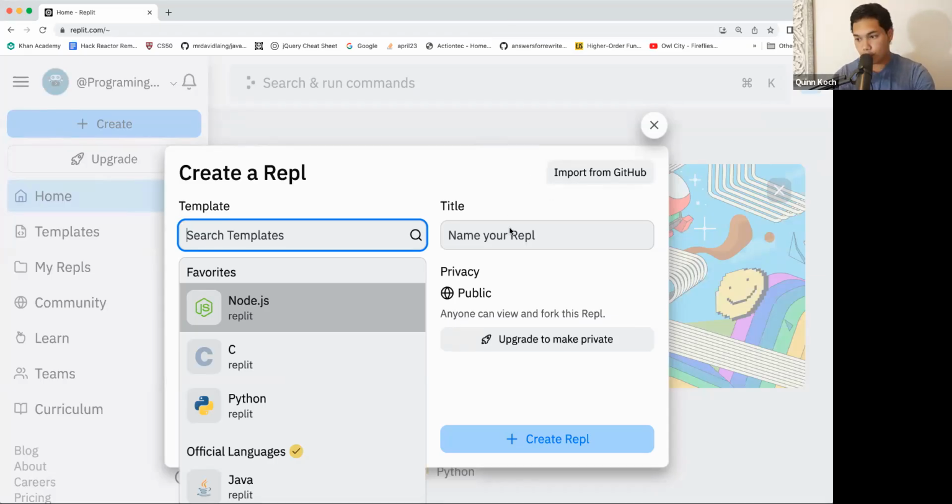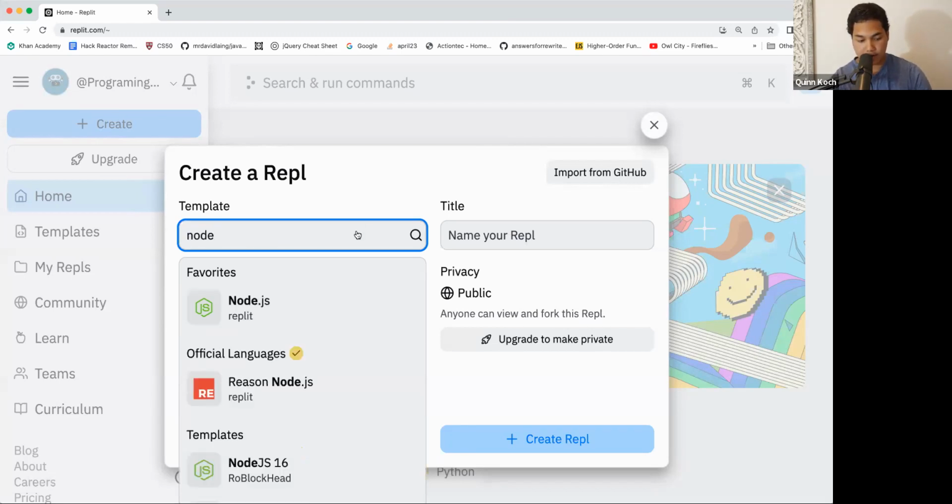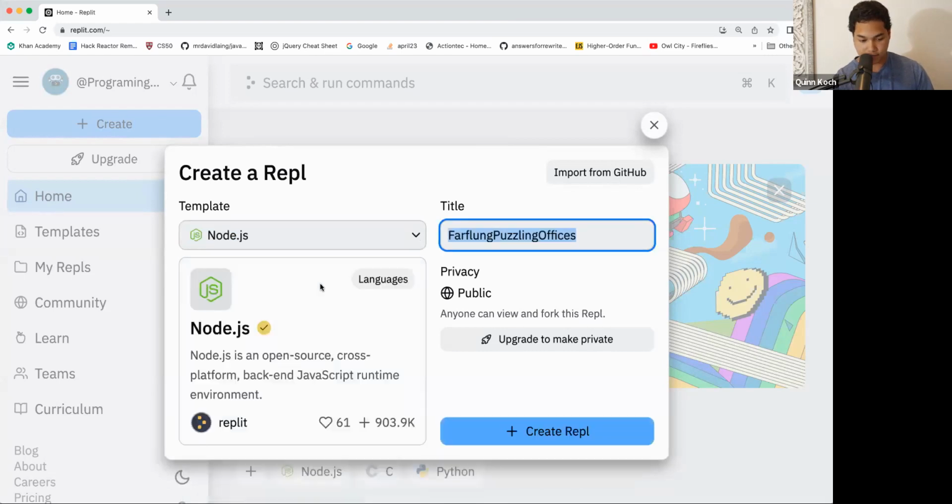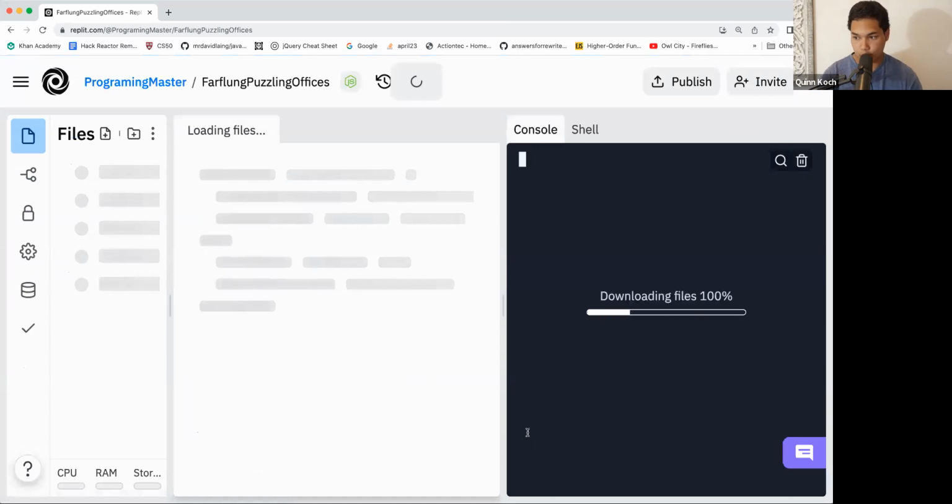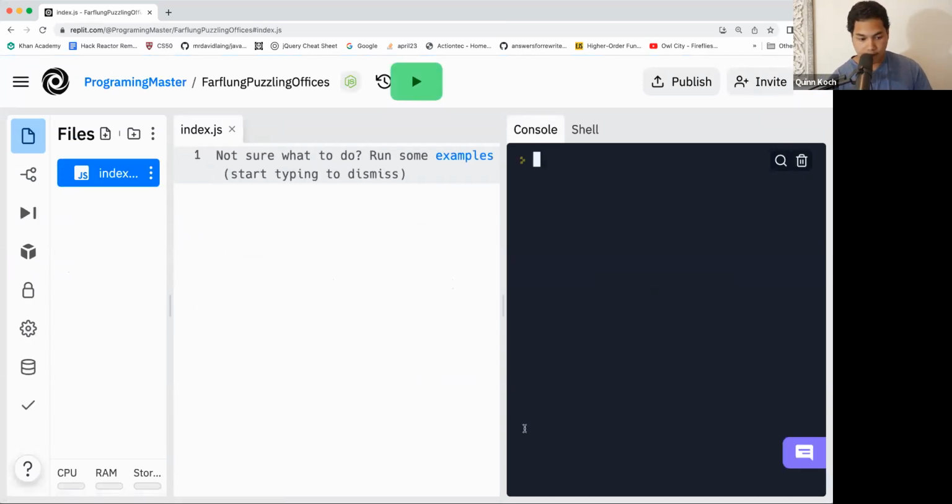All right, we'll go ahead and go on REPL, and this time we'll do Node. Type in Node and click on node.js, and then click Create REPL. A little different from normal. And if you're wondering why it's called node.js and not just JavaScript, it's because REPL doesn't have just a JavaScript option.